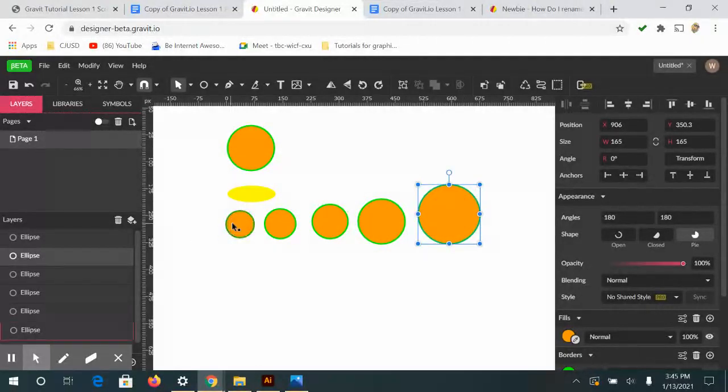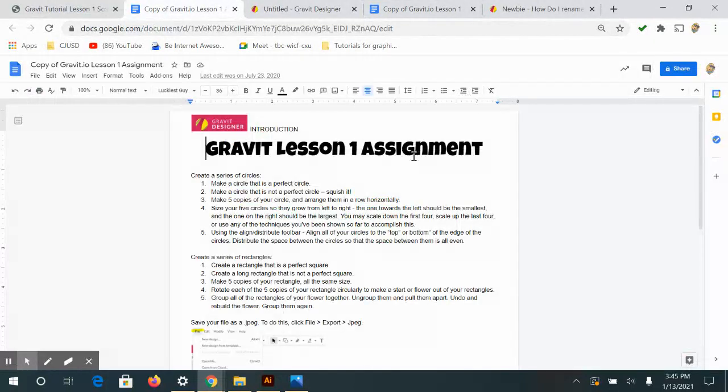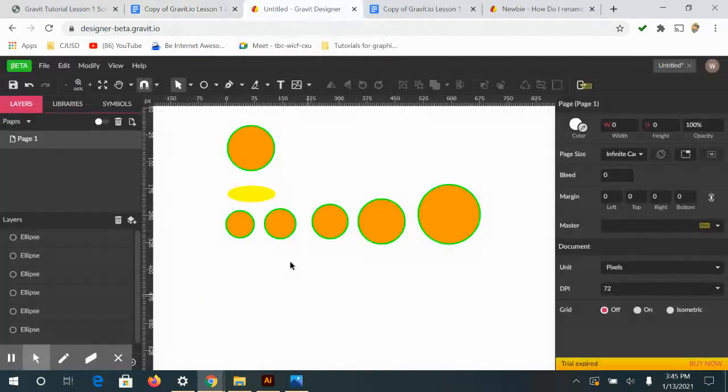All right, so from smallest to largest, and then I'm going to go ahead and use the alignment tools to distribute my spaces and to align either the top or the bottom of my circles.